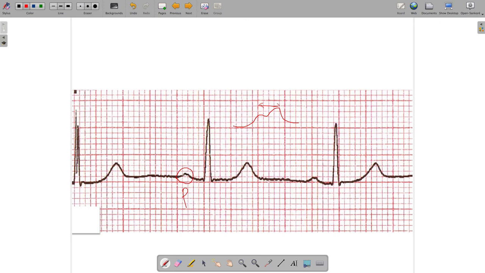This P wave is definitely less than 2.5 millimeters tall. It's definitely less than 110 milliseconds long, and it's nice and upright and rounded, and it precedes the QRS complex. So this must be a P wave. All right, the next thing we're going to do is look for the next component, exactly where this starts and exactly where this ends right here.